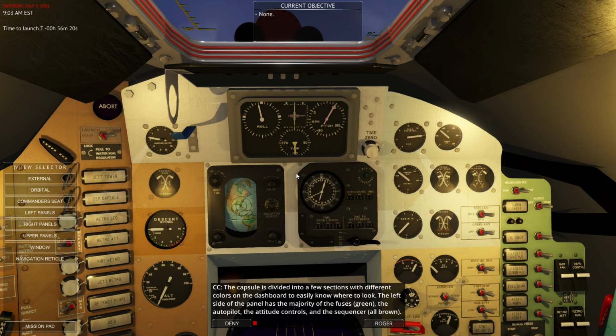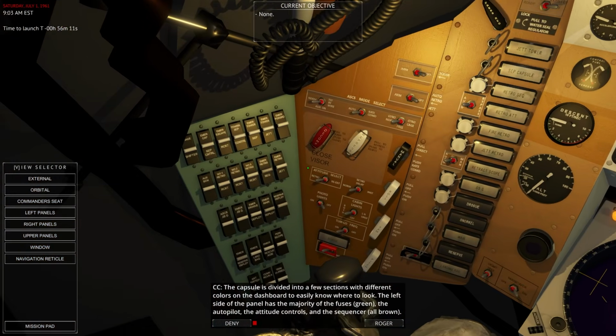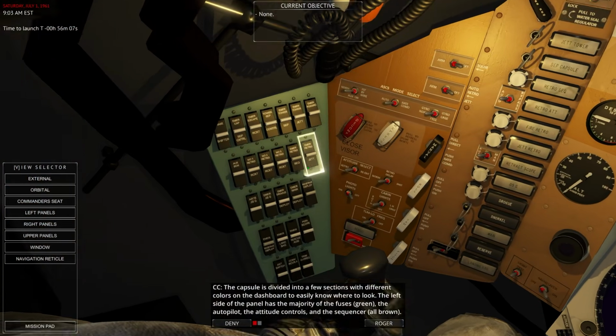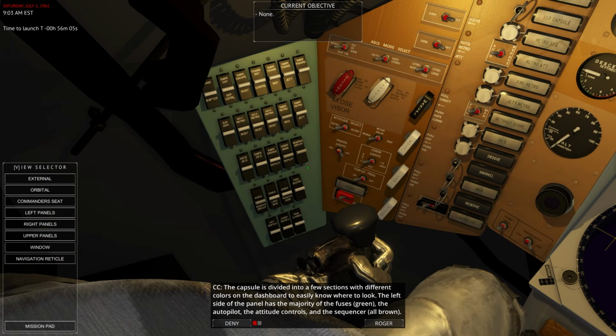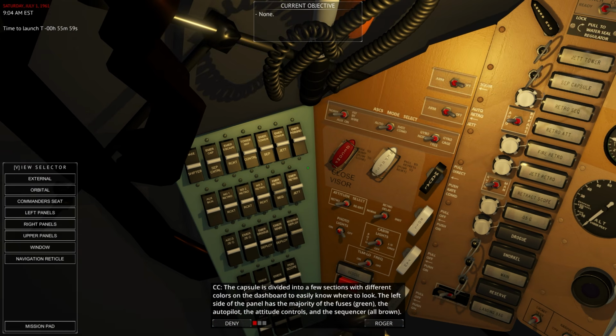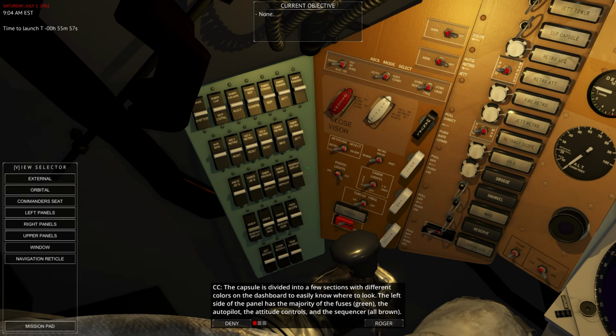The capsule is divided into a few sections with different colors on the dashboard to easily know where to look. The left side of the panel has the majority of the fuses, the autopilot, and the sequencer. It's kind of color-coded. I just realized that, right. I have to learn what each of these freaking switches do. This is well detailed, but it's over my skill level.